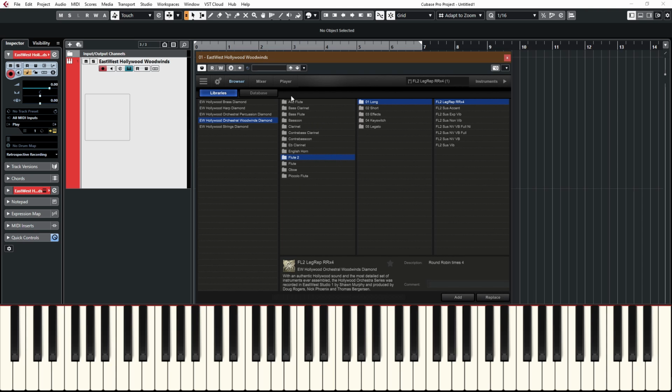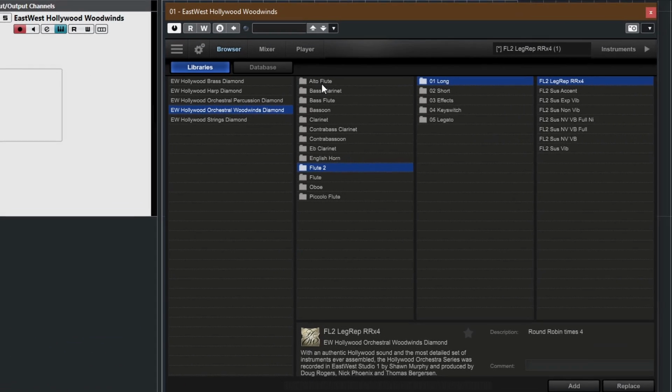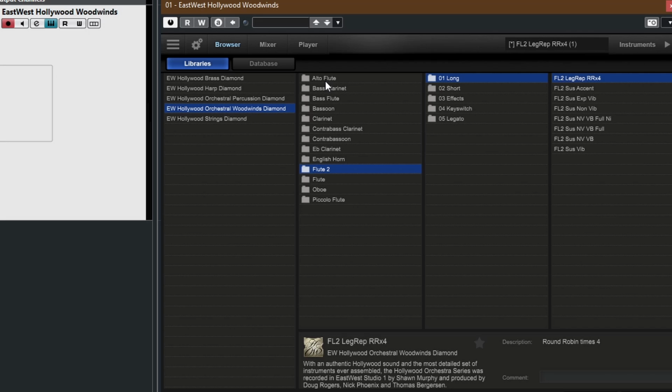Okay, so let's look at this sample library here. You have all the wind instruments. I would say that this library is more complete than most orchestral libraries out there. You have flute, alto flute, bass flute, you have piccolo flute, you have the clarinet, E-flat clarinet, bass clarinet, and even contrabass clarinet. Bassoon, contrabassoon, cor anglais or English horn, and oboe. I hope I didn't miss anyone there.